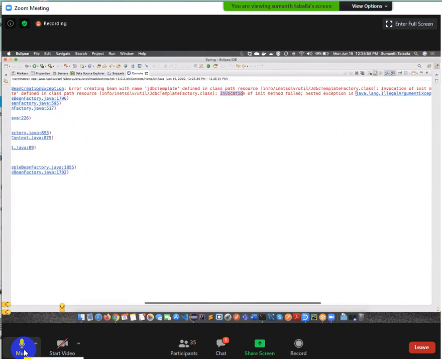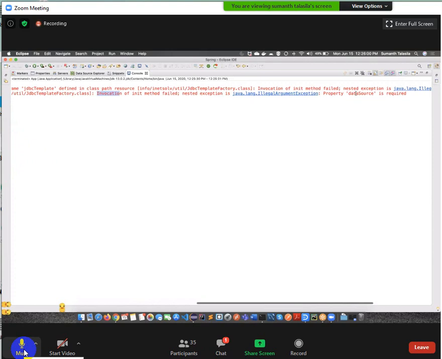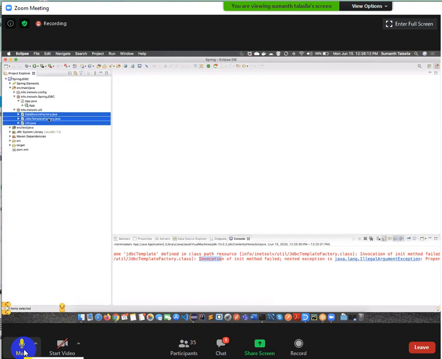Init method failed. Location of init method. Some mandatory dependencies are not there. This data source is not there. Okay, why that? Required. Maybe where is the problem here? The JDBC template factory will not give autowire. Mandatory dependency is not there.